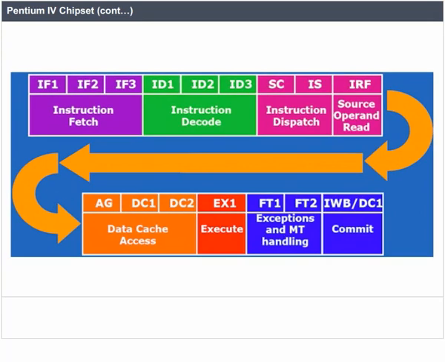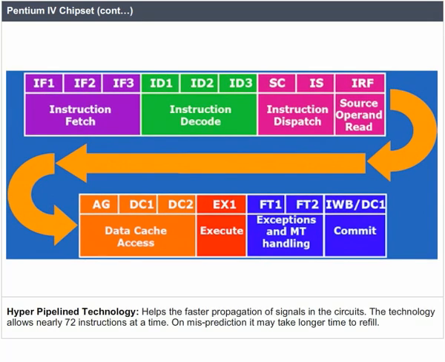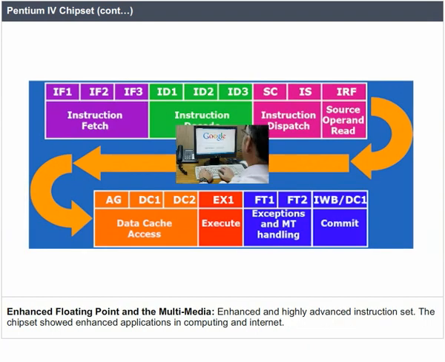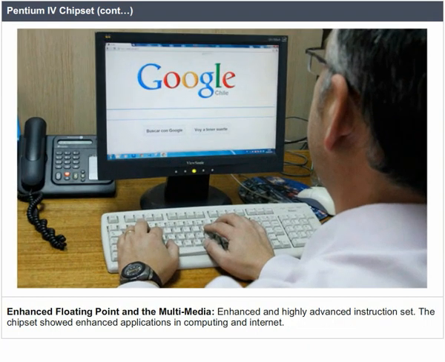Hyperpipeline technology helps the faster propagation of signals in the circuits. The technology allows nearly 72 instructions at a time. On misprediction, it may take longer to refill. Enhanced floating point, and the multimedia. Enhanced and highly advanced instruction set. The chipset showed enhanced applications in computing and internet.